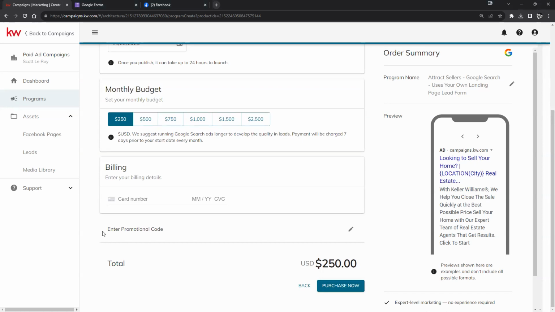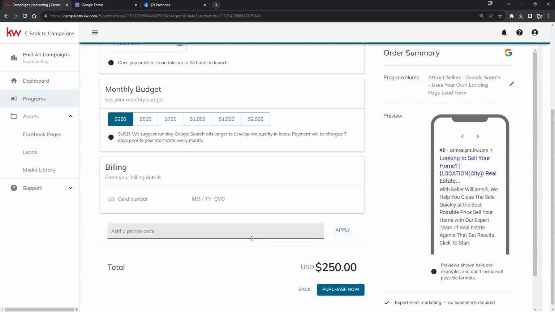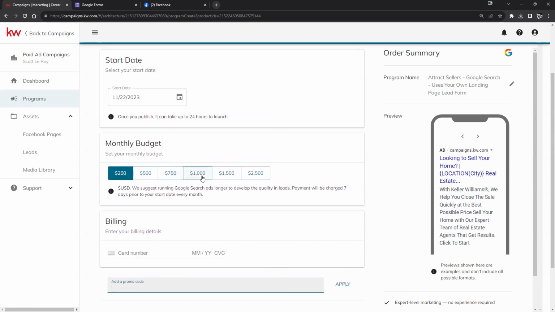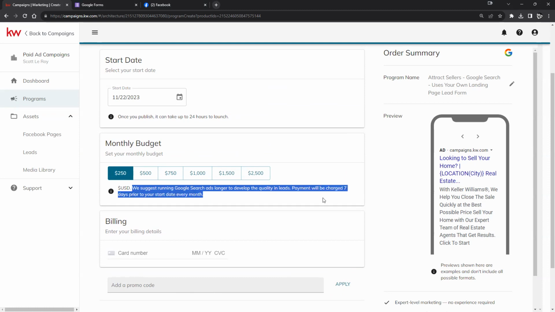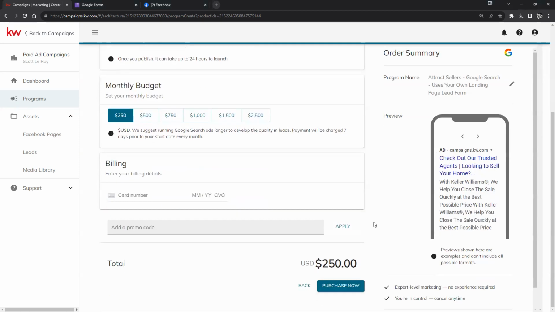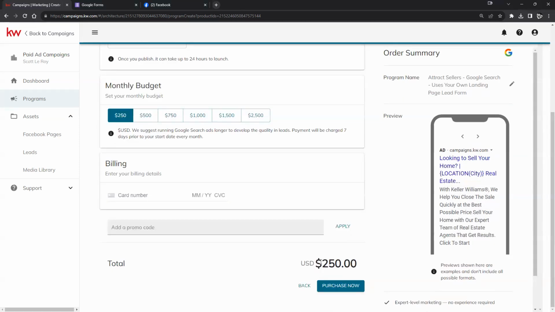Now, last but not least, if there are any promotional codes, like if you go to Family Reunion, Mega Camp, or they throw any promotional codes out, you can enter those in right here. But again, at this point, how much do you want your monthly budget to be? It says we suggest running Google search ads longer to develop the quality of leads. Payments will be charged 7 days prior to your start date of the month. So again, a little bit heavier ad here for you, but if it's something that you're looking for, it is available.